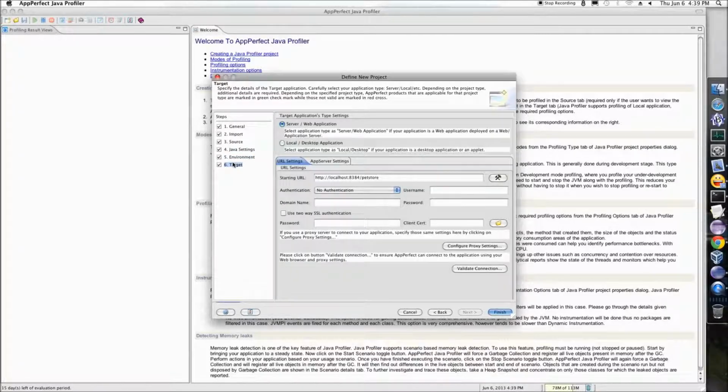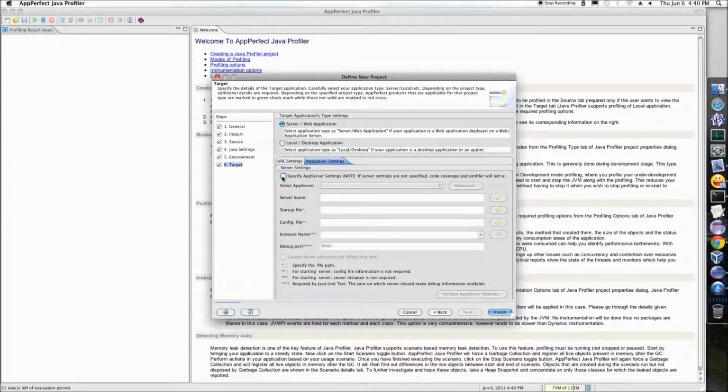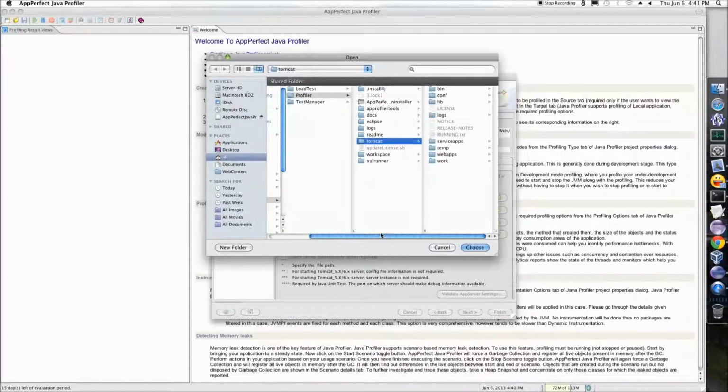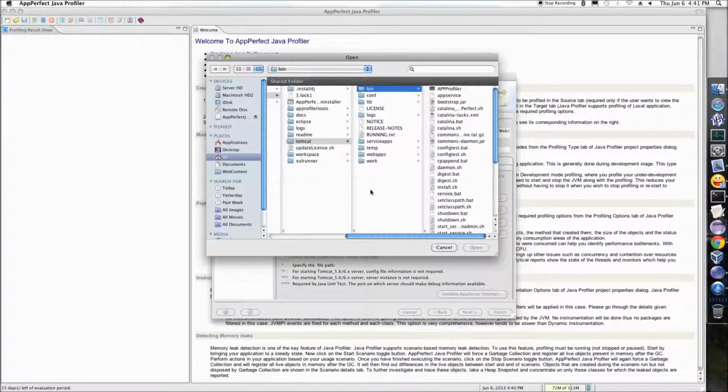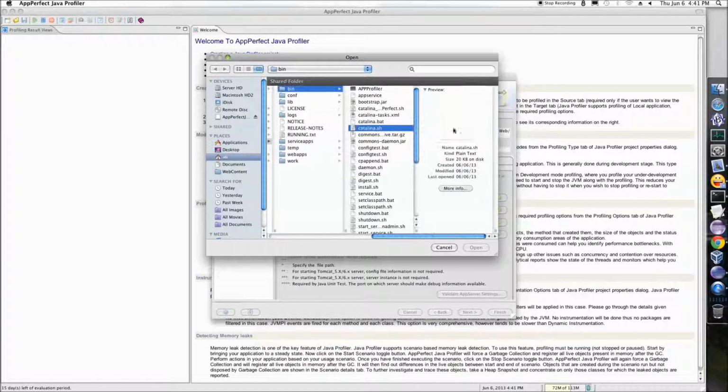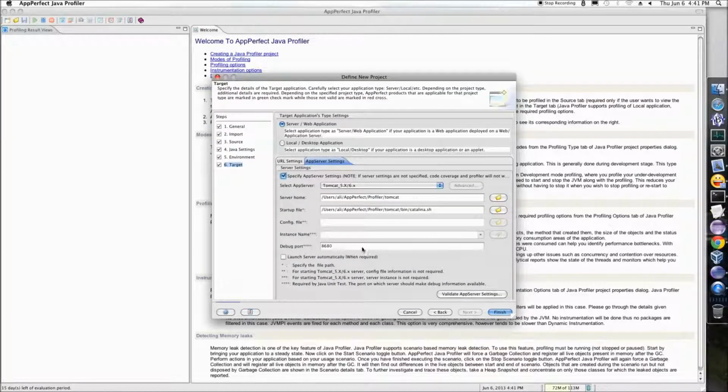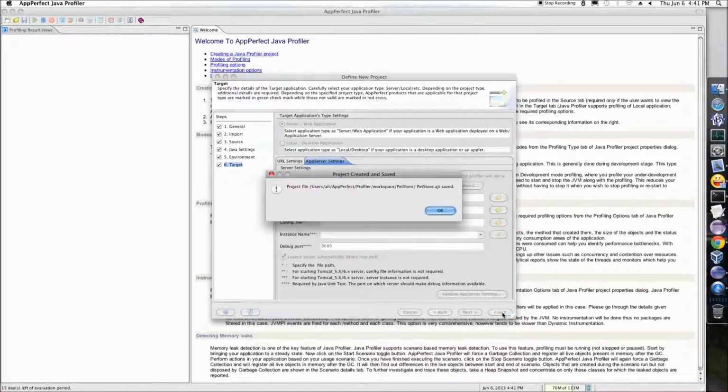We have a web application deployed on a web server, so we select type as server or web applications. We provide the URL of the running application. In the App Server Settings tab, check the checkbox and select App Server as Tomcat 5 or above. Set server home to the Tomcat folder and startup file to catalina.sh from the bin folder. We can validate the settings. Once validated, you can click on the OK button to finish creating the project.